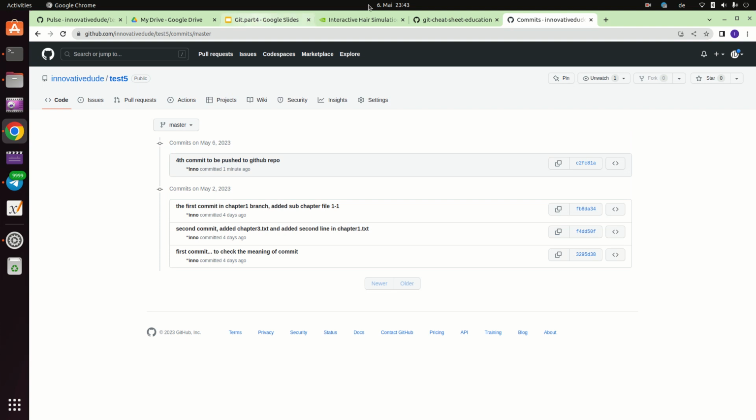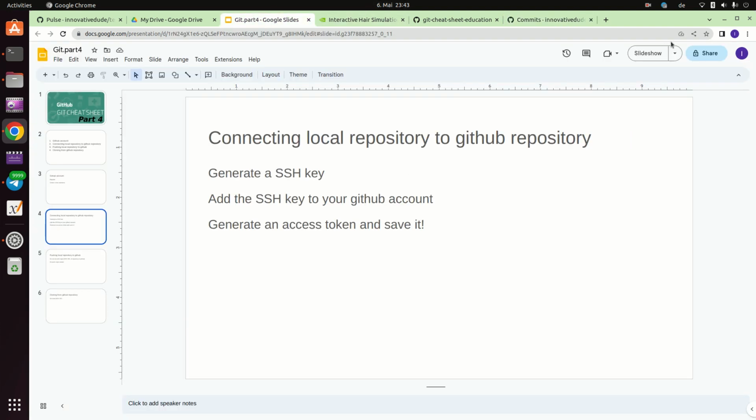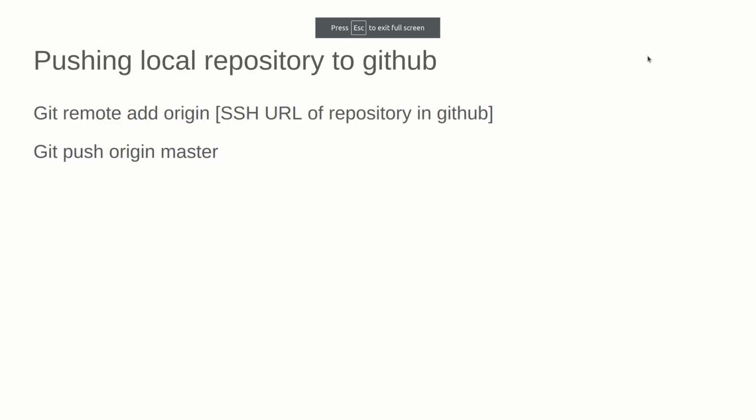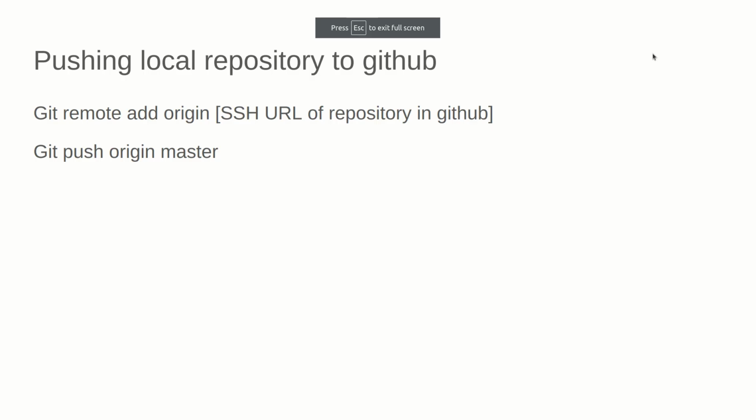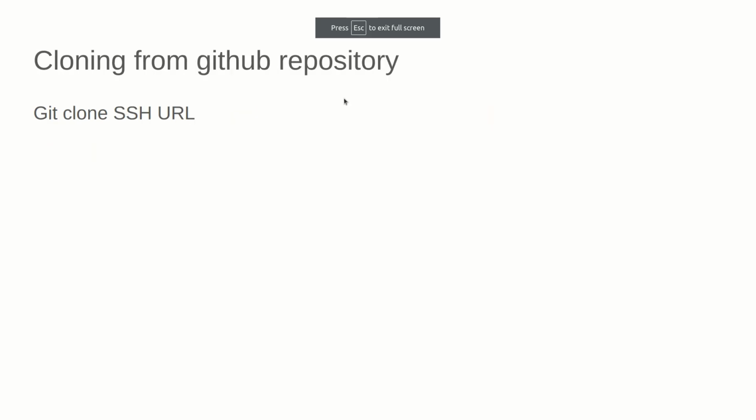So by this, we already passed the next step, which is pushing a local repository to GitHub: git remote add origin, and this is the path to our repository in GitHub, and then git push, and then it's -u. I had forgotten it. Origin to the master to the origin. Okay, then the last part of the video is cloning from the GitHub repository.